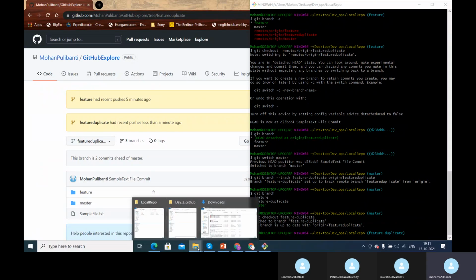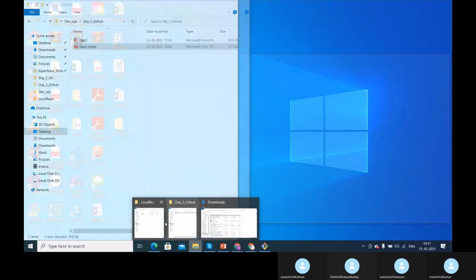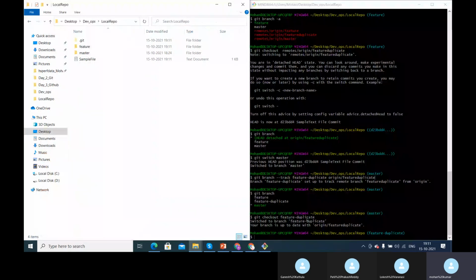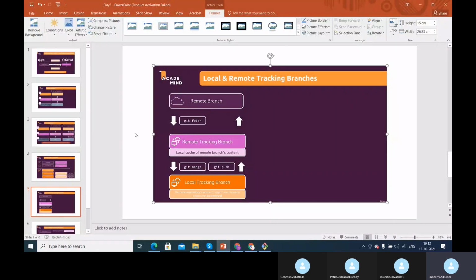So now if I go back to my file, look at this. Now we got the changes onto this branch feature duplicate. Okay, you're getting me? So it is very simple. So now I can explain much better. What we have done is we have created a remote tracking branch.